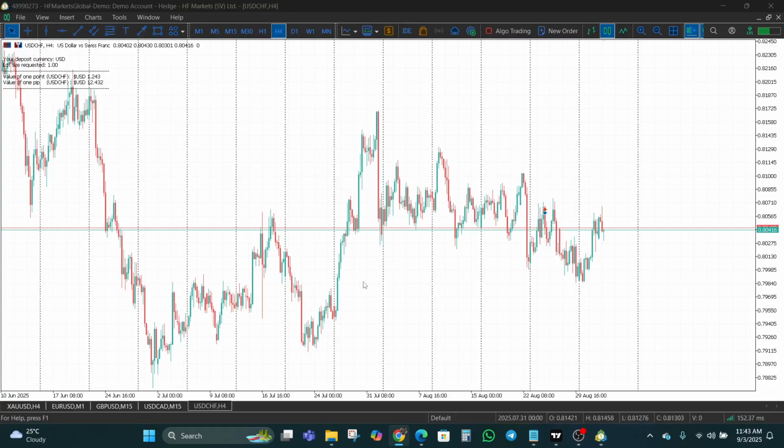An expert advisor is a program designed to automate trading strategies inside MetaTrader 5. Instead of placing trades manually, an EA can execute trades based on preset rules and conditions. But before it can work, you need to install it properly. The first step is to open the data folder inside MetaTrader 5.